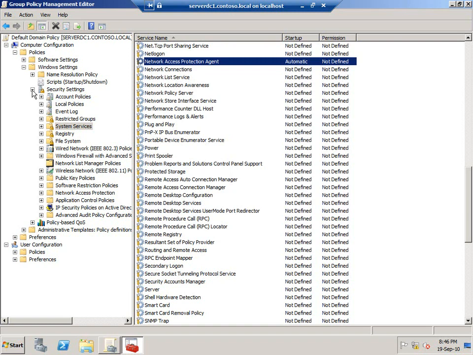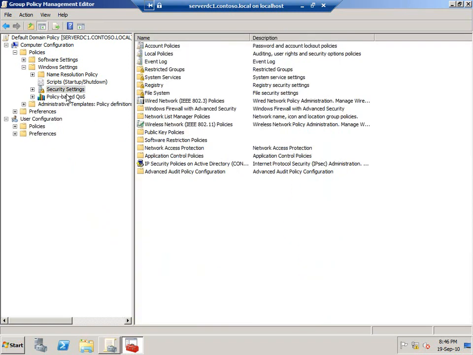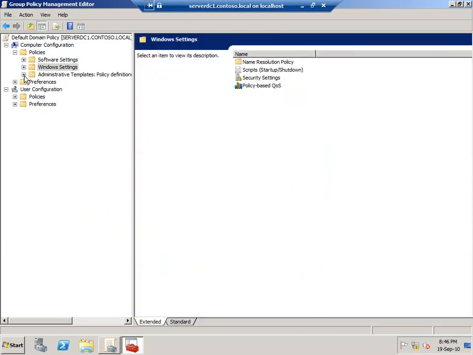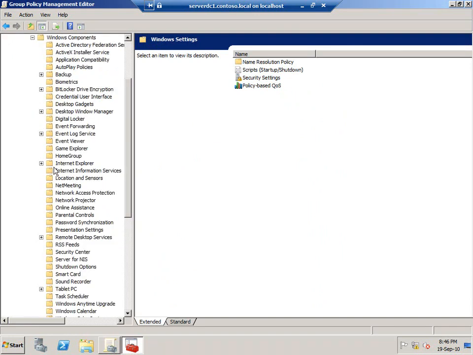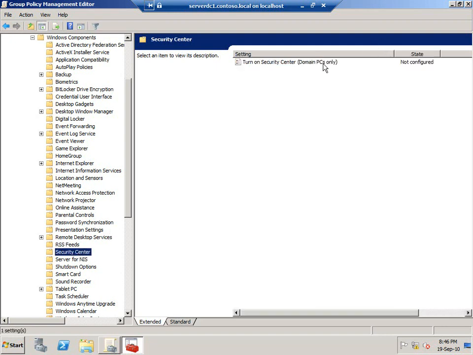Now the third set of changes in this Group Policy Management will be over here, Administrative Templates. Under that, Windows Components. Under that, where is it? Security Center. Yeah, here. I'll have to turn on the Security Center.